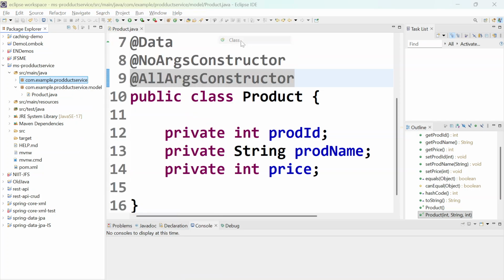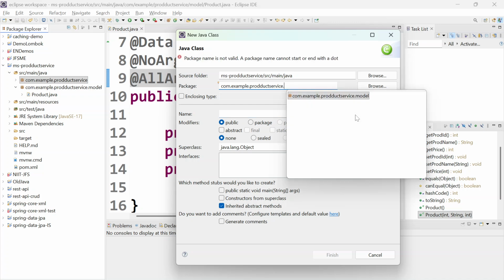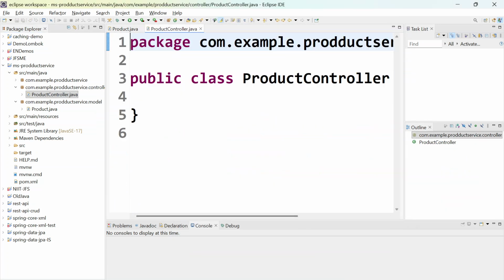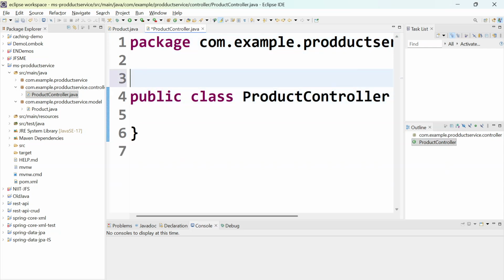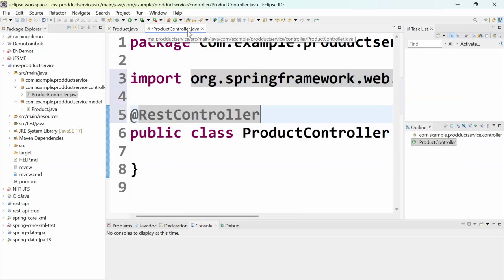Let's have a controller and put it into the controller package. Let's call it the product controller. Fine. We know that we have been creating controllers a lot of times here. Now we are going to simply annotate this class with the RestController.